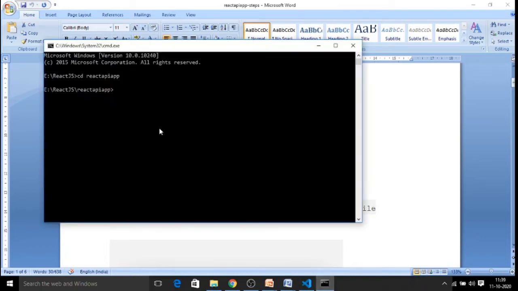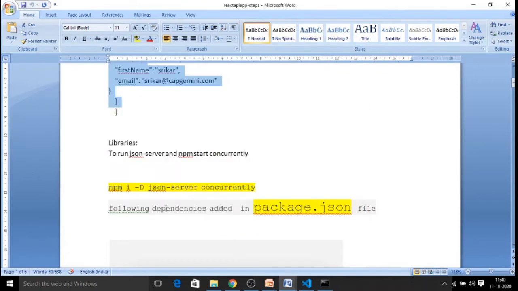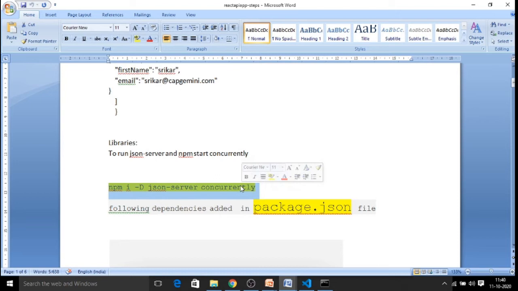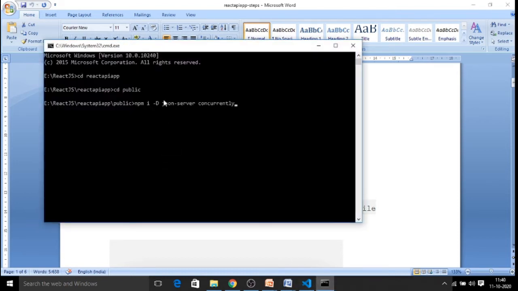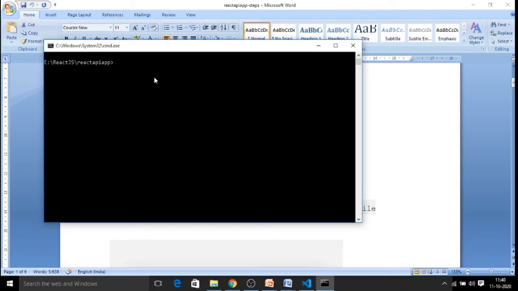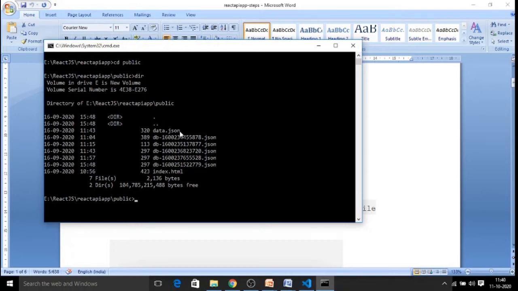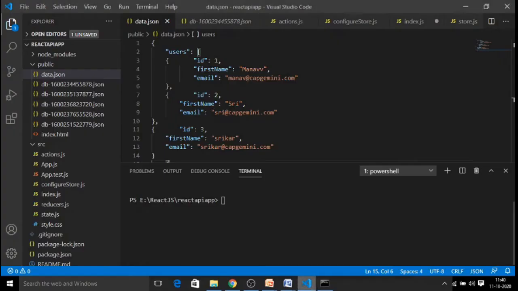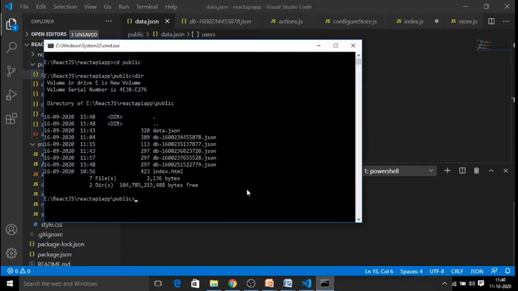In my system it is already installed, but if you want to install this library, you just need to run this command. Why do we use this JSON server? It is to manage your data. Let's say I have a data file in the public folder, data.json. Here I am showing you the content of data.json. To manage the data we need that server, and that's the reason we are installing JSON server.